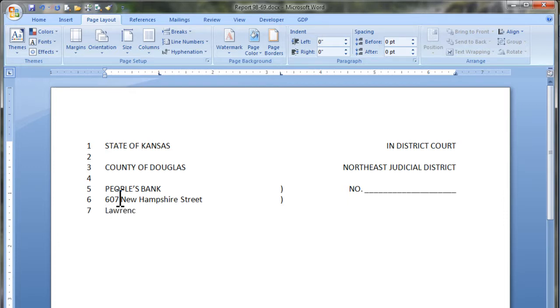Type Lawrence, Kansas 66044-2243, tab, parentheses, enter. On line 8, you're going to tab twice, put in a close parentheses, and enter. So this line is basically blank also. Then on line 9, tab one time to the 1-inch tab and type plaintiff, comma, tab, close parentheses, enter. This line is going to be like line 8, so tab twice and hit close parentheses.